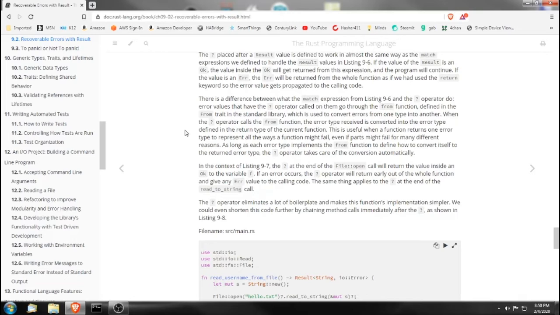In the context of listing 9-7, the question mark at the end of the file open call will return the value inside an OK to the variable f. If an error occurs, the question mark operator will return early out of the whole function and give an error value to the calling code. The same thing applies to the question mark at the end of the read_to_string call. The question mark operator eliminates a lot of boilerplate and makes this function implementation simpler.